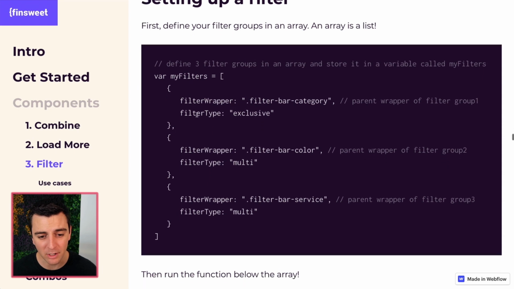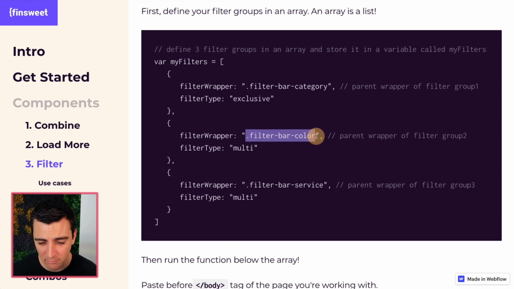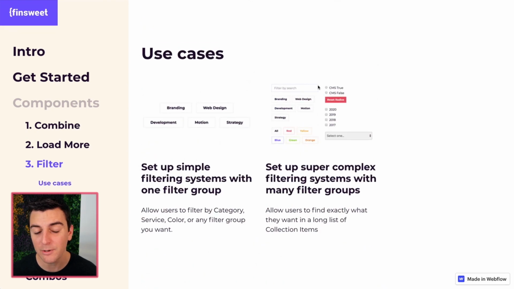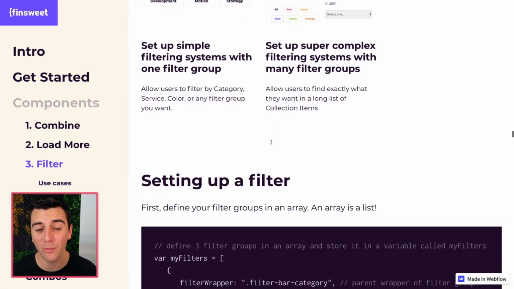We're doing this for each one. Filter wrapper, what's that parent wrapper? What's that parent div? What's the filter type? And you can do this as many times as you want. You can have 1 of these filter groups, as we see up here. You can have many of these filter groups, as we see here. This one is 1, 2, 3, 4, 5, 6 different filter groups, all working together.